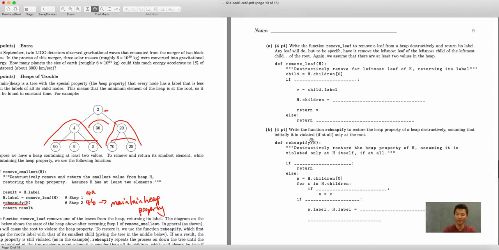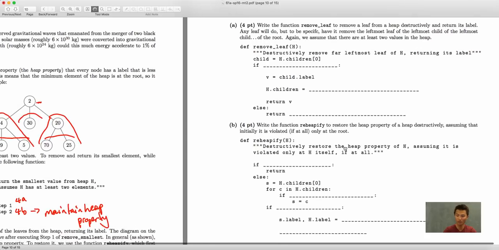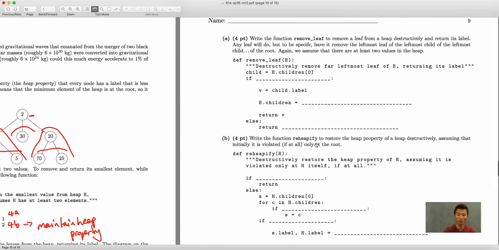So let's look at 4A. We want to remove leaf. In order to remove the leaf, we want to swap it with the leftmost value. So the child is always gonna be the leftmost child.